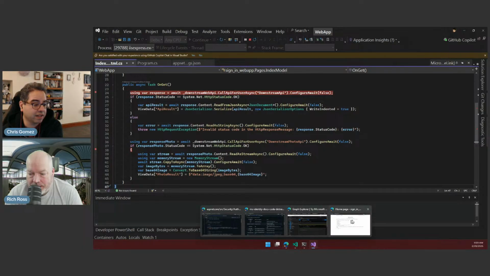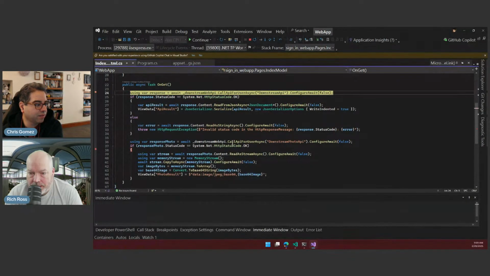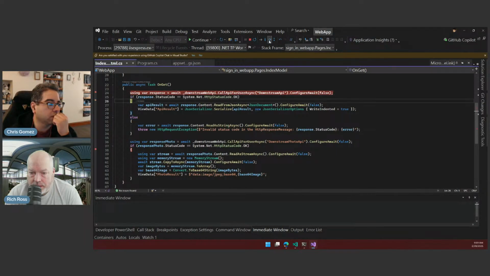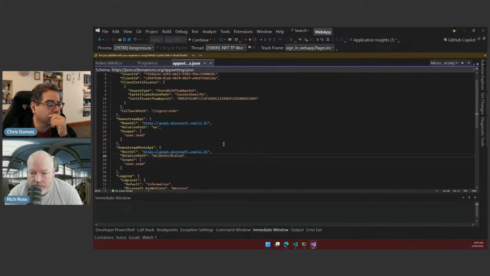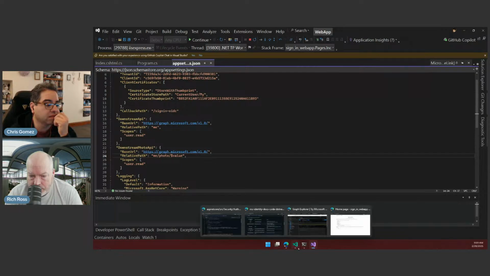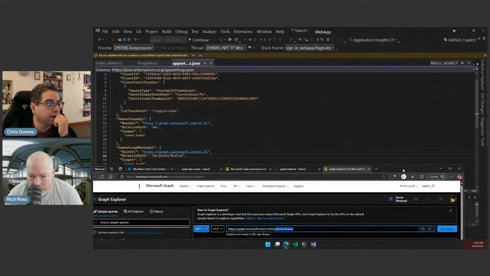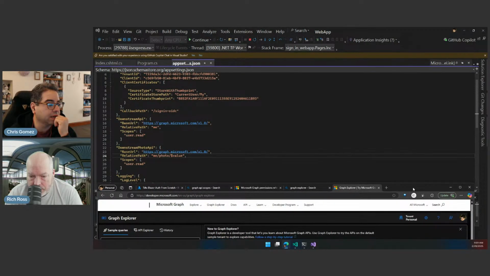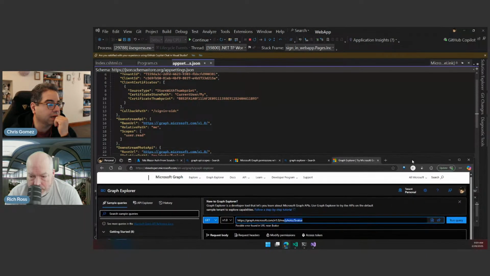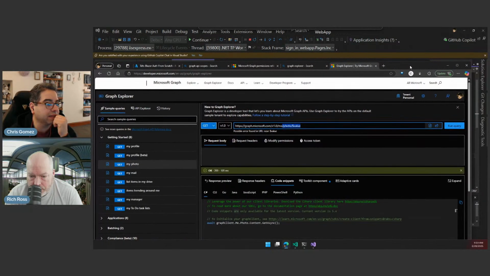I'm not sure that it had to sign in. Well, let's see. Okay, so this all worked. It's filling the API result. This didn't work. It didn't get a status. The status code was not found. Oh. So where's our Graph Explorer? Me photo value. Maybe that didn't work.